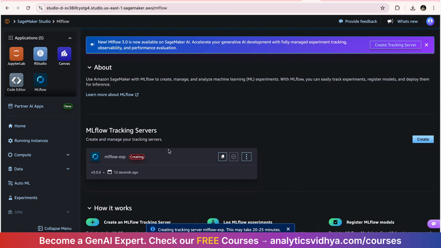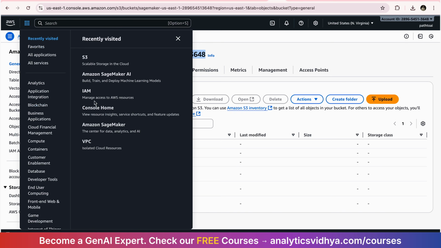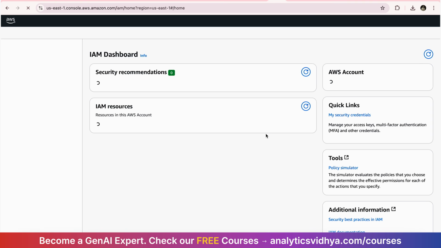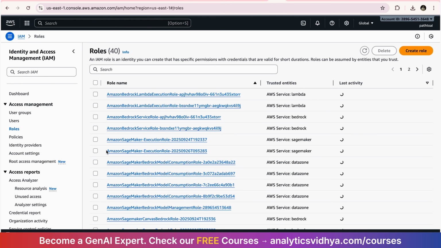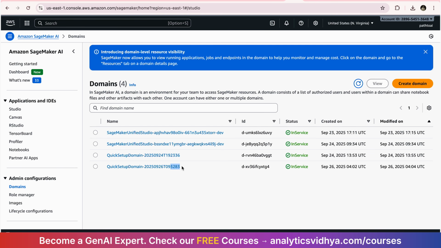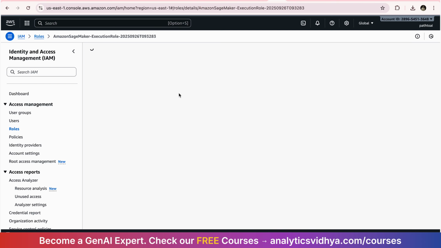We want to use this experiment tracking server to log our experiments. But I need to provide some permission so it can access that as well. So another service that we are going to use here is IAM. IAM policies allow which user can access what. So I'll come to roles, and here I'll use this SageMaker role, my execution role.